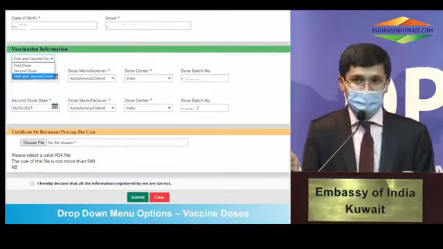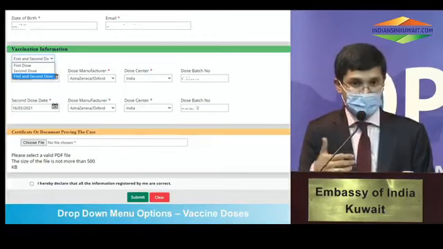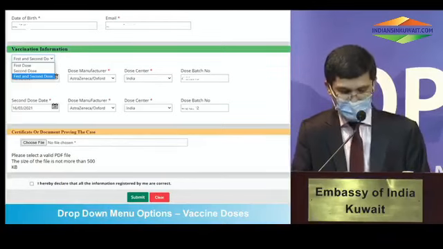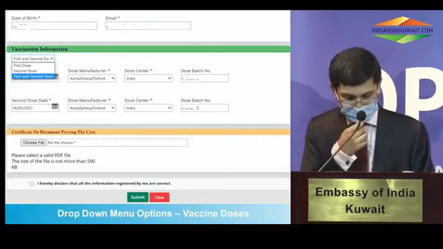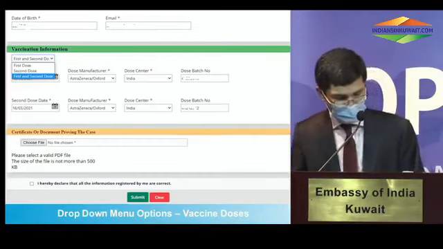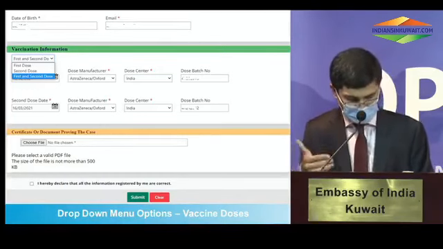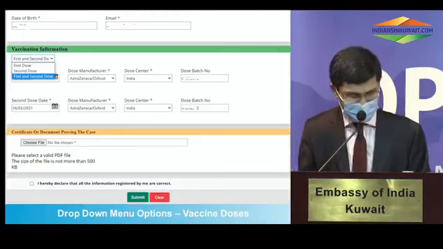But in other cases, what we would suggest is you need to click on first and second dose, which is the 3rd option in the drop-down menu as the most appropriate one. Once you do that, you can see 2 rows appearing wherein you need to fill information about your vaccination. The first row says your first dose date. Of course, you need to select that based on the details on your vaccination certificate.